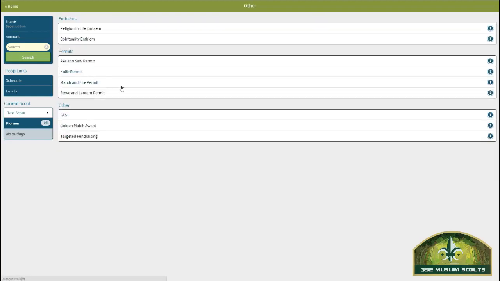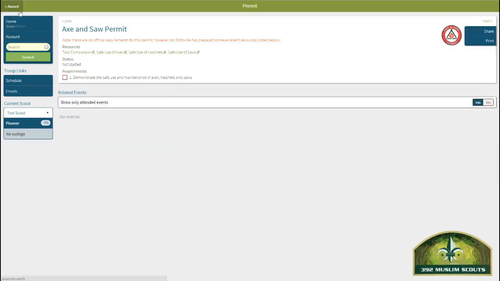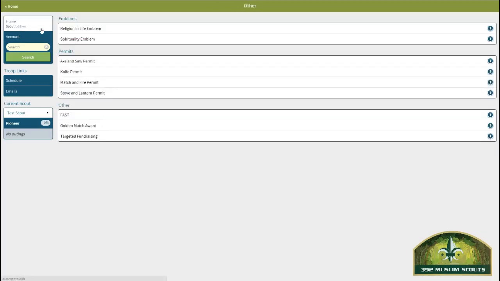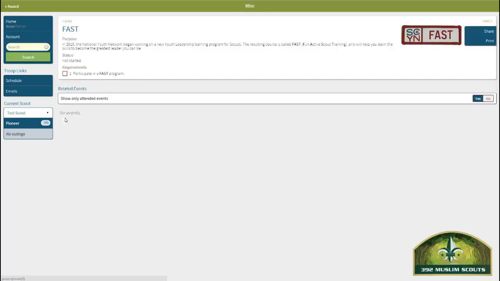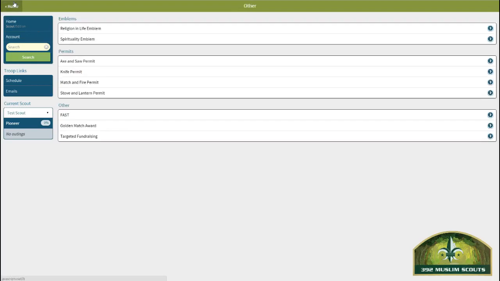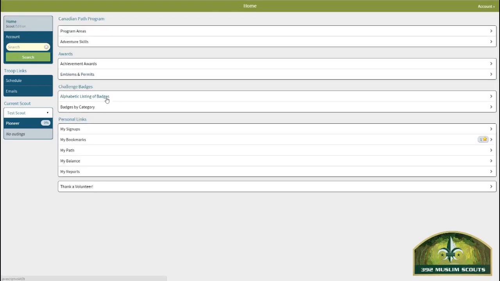The emblems and permits. These permits are given to the scouts who have demonstrated the ability to use safely, carefully, and maintain the different tools. There are also other very specific permits and awards, I guess I would say. You can look these up from going into here. And go back to the home page. Here is an alphabetic listing of all the challenge badges.